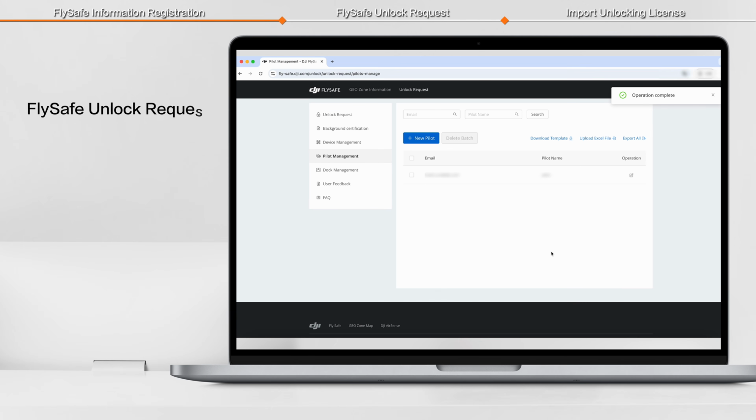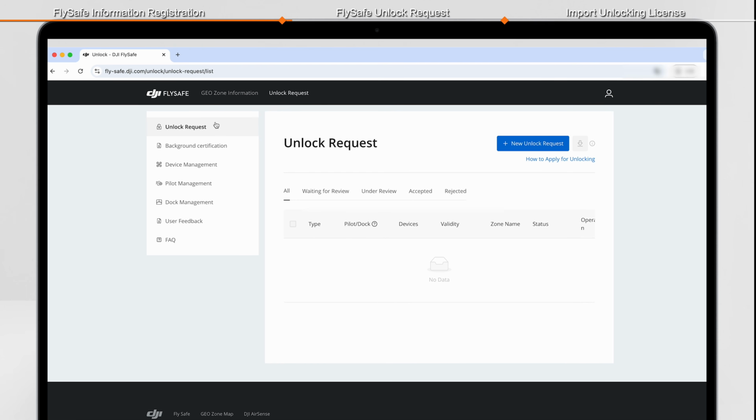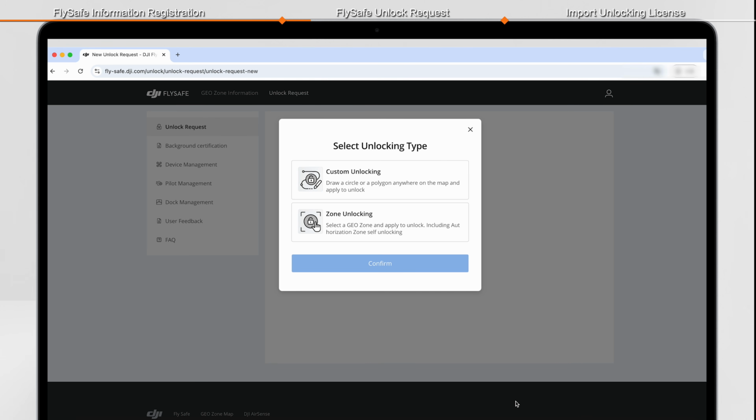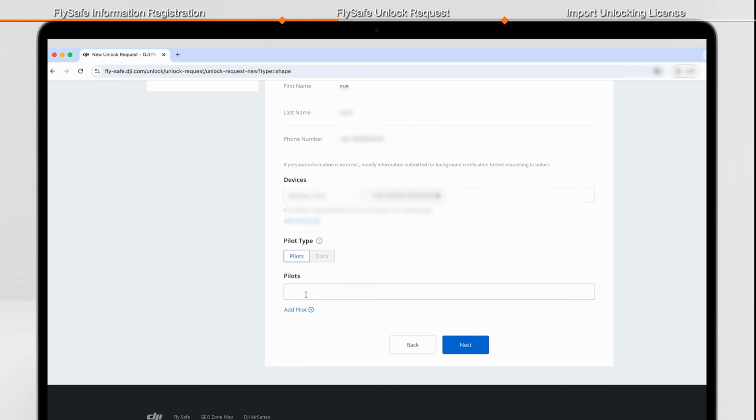2. FlySafe Unlock Request. Click Unlock Request. Add New Unlock Request. Read Unlocking Request Notice. Click Confirm. Select Custom Unlocking. Click Confirm. Select the device and the corresponding pilot. Click Next.